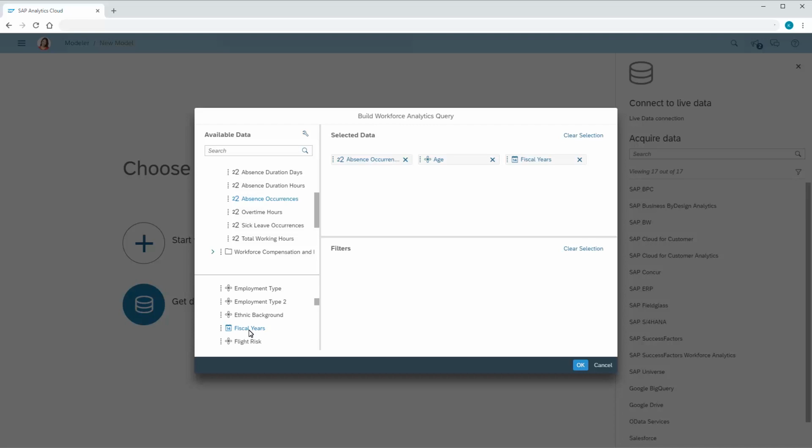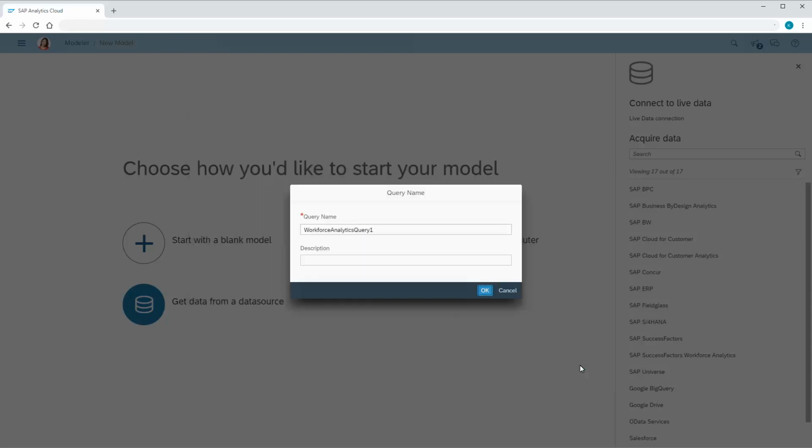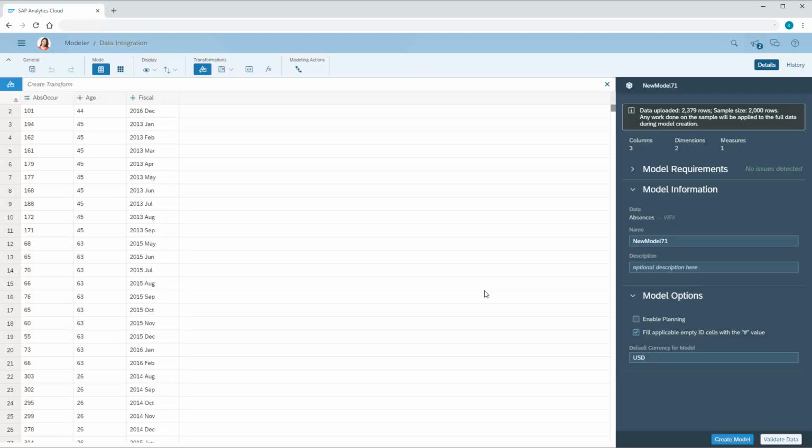If we want, we can also add dimensions to the filters area to restrict the range of data to import. Note that we can't use measures as filters. A query name is created automatically, but we can change it if we want. The data was successfully imported.